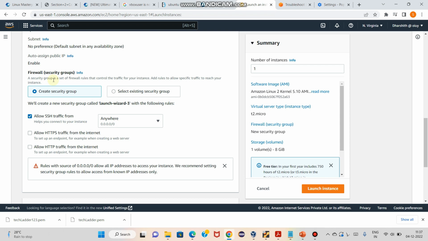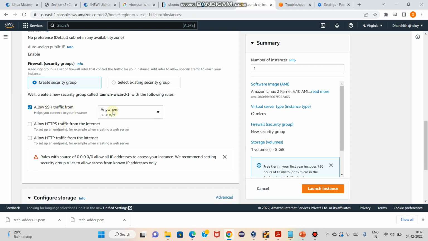Suppose there is a website which we have hosted in our EC2 instance and we want to connect to that website from the internet. We need to provide a security group in the EC2 instance so that we can connect to the website. So here I am creating a security group. It will allow SSH traffic from anywhere, and if you want to access it from the internet without a secure connection, choose allow HTTP traffic, and if you want to access the website only through a secured connection, choose allow HTTPS.